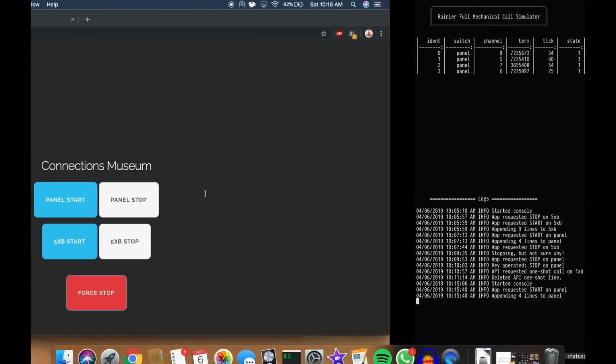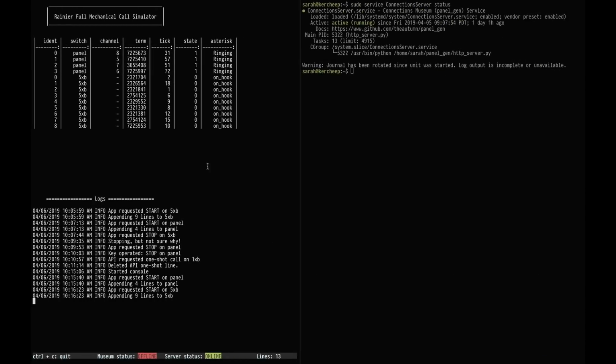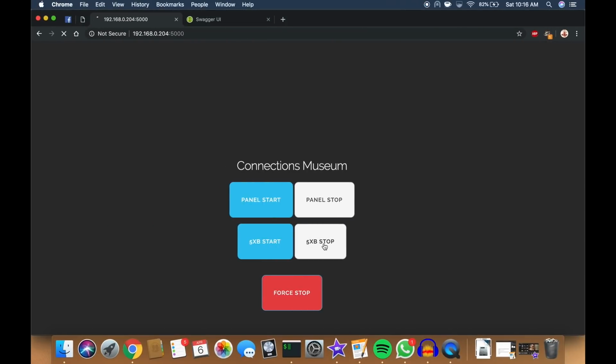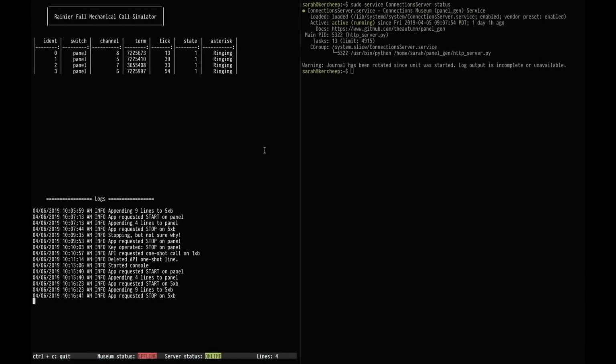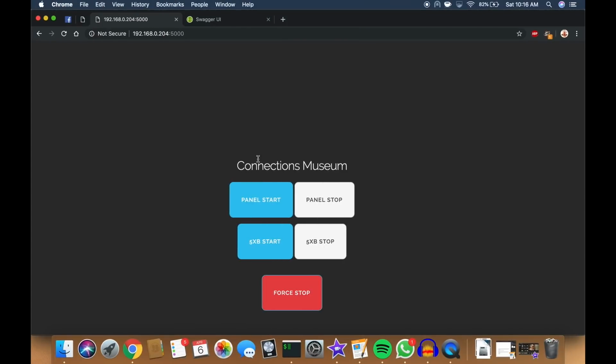So we have that. We can also add in some number 5 crossbar lines for fun. So it appends another 8 lines. And they start doing their thing. Of course, if I want to stop the 5 crossbar, I can stop it, and now we're just on the panel.